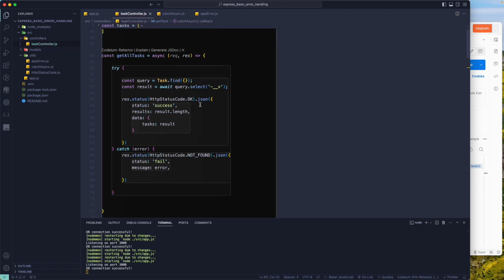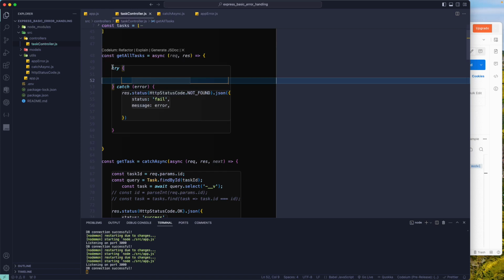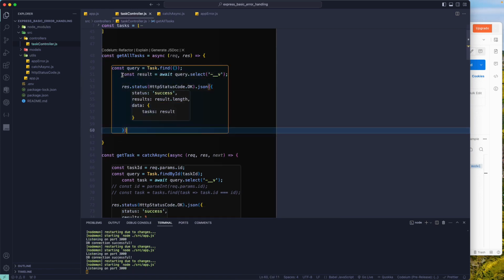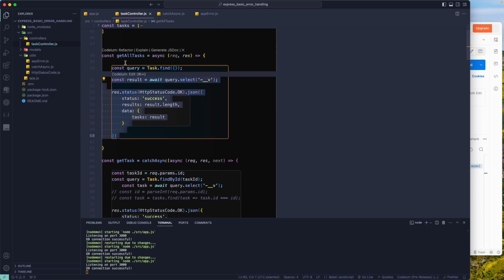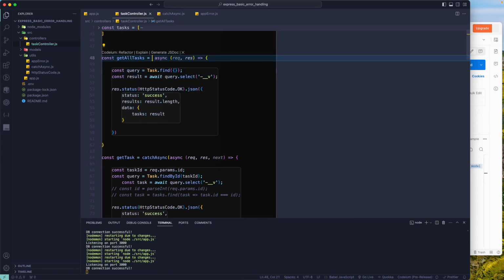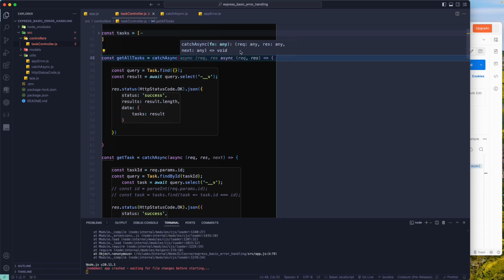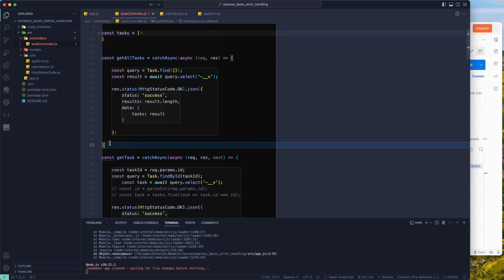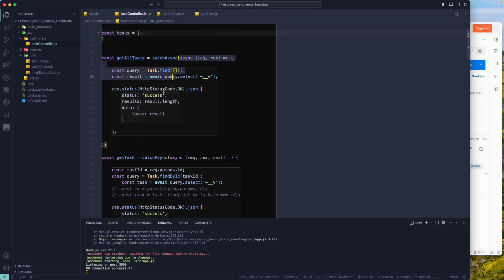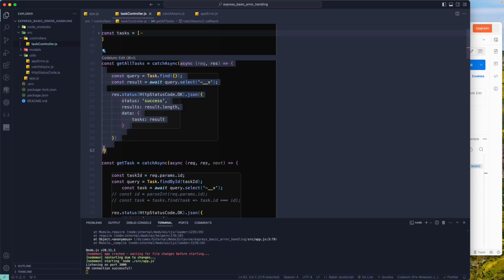Similarly, I can cut this section, remove this block from here, and arrange this one over here. I will just have to make use of the catchAsync, wrap this inside, and call this particular function inside our catchAsync. So we are going to pass this particular function inside of that catchAsync, and it requires the request, response, and then the next.